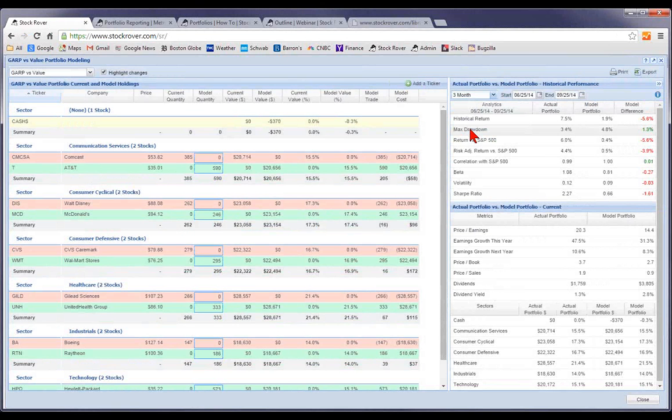But if we go to 3 months, it's still underperforming. Or if we go to 1 month, it flips. We start to see that value in the last month has outperformed growth. And the bet is that we're at kind of an inflection point, and that's going to change.